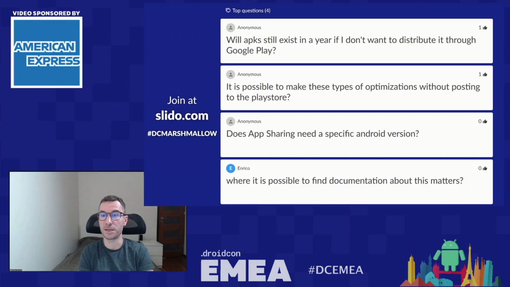Will APK still exist in a year if we don't want to distribute it through Google Play? Definitely. I mean, as I've explained, the app bundle format is a publishing format. It's only used on the Play Store infrastructure, but then APKs get installed on the device anyway. And APKs have been the format for many, many years. So even if we wanted to change this, we still need to think about supporting all the previous Android versions. So I don't think it's going to change anytime soon. Even if we come up with something new, APKs will continue existing for a while.